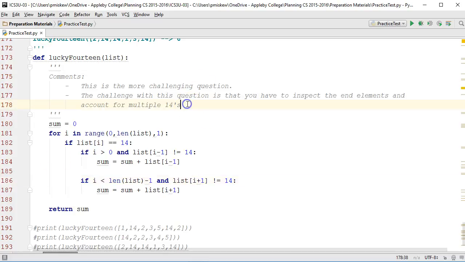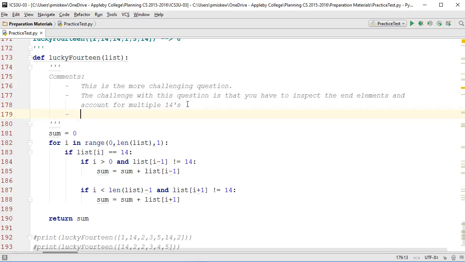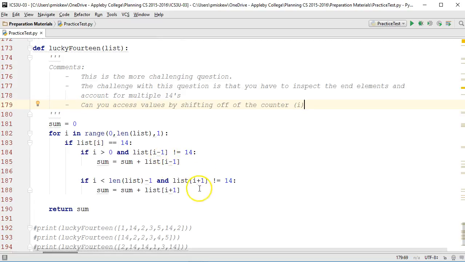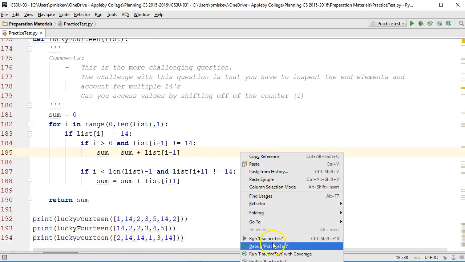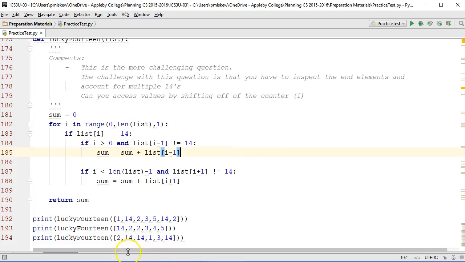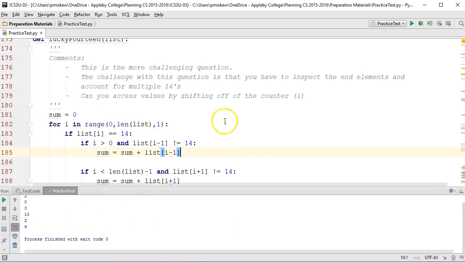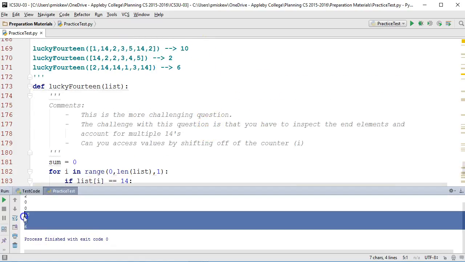Another good point here is that what this question is getting at is can you access values by shifting off of the counter, which in this case is i. That's a really important idea: can you have some sort of counter walking through a list and then shift off that appropriately. So in an ideal world, I'll run this and it will work. I right click and say run practice test, and we see we should get 10, 2, 6, and there's 10, 2, 6.